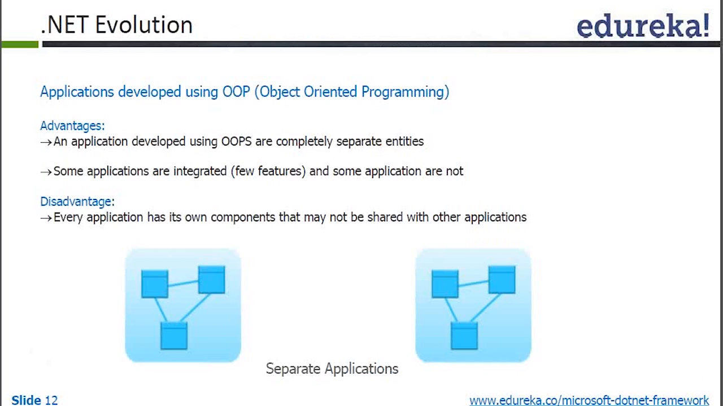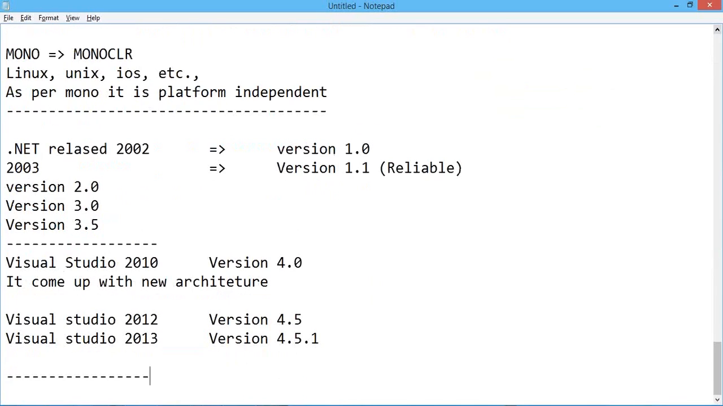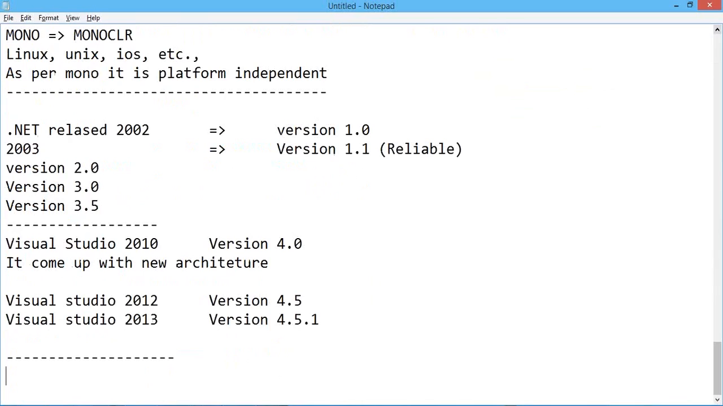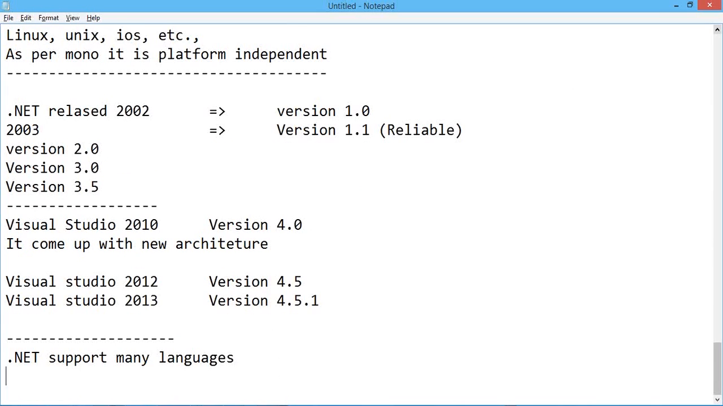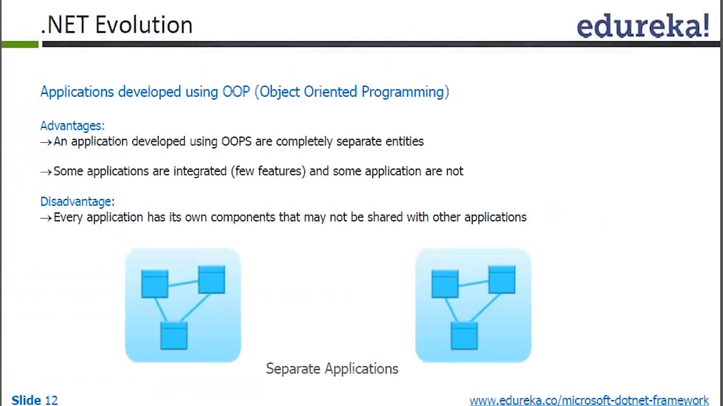So .NET, what is .NET? First of all, the advantages related to .NET. .NET supports many languages. All languages in .NET are OOP, object-oriented programming. OOPs are fully secured; you can rely on them. Bank customers are programmable using OOP, email customers are programmable using OOP, and many more things. OOPs come as completely separate entities.